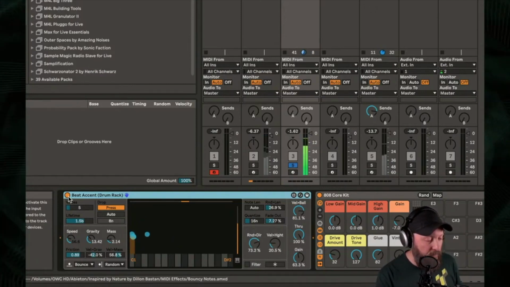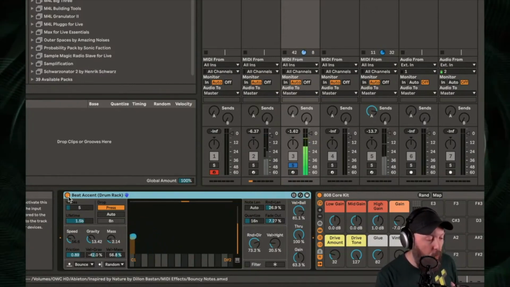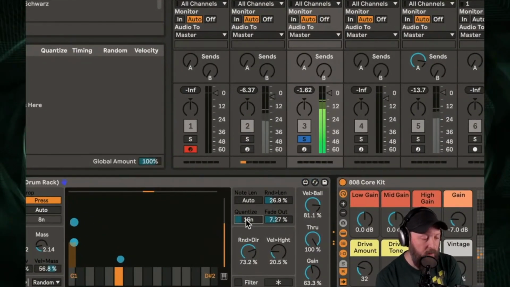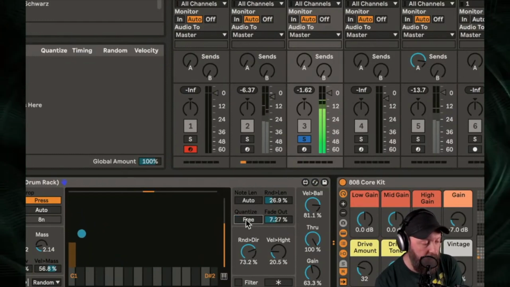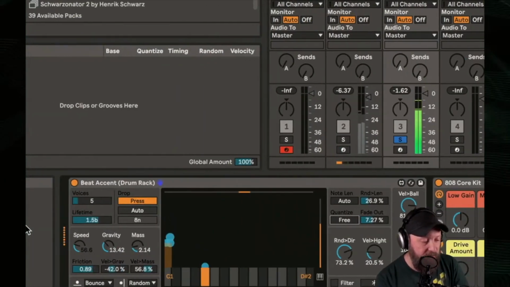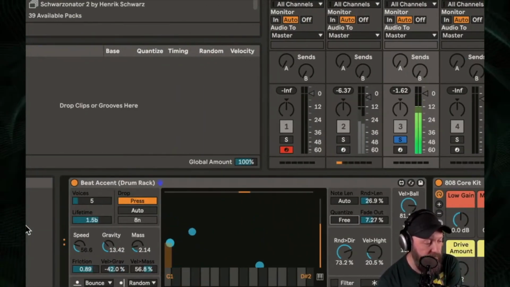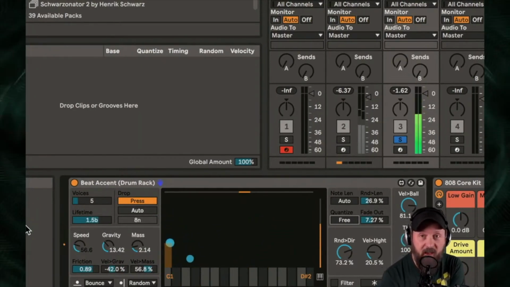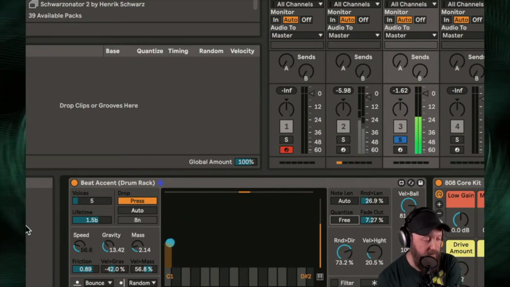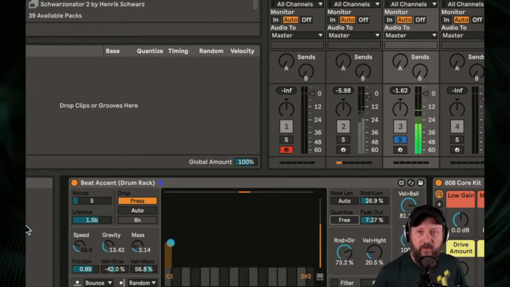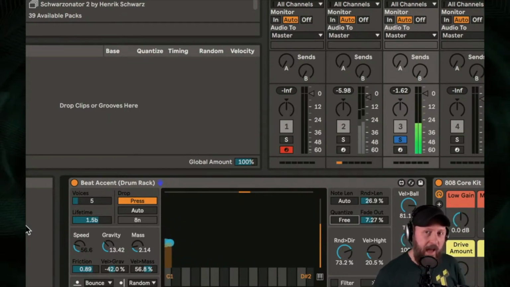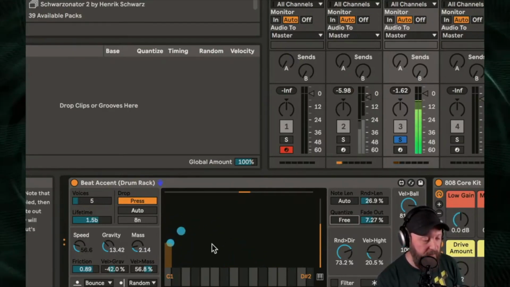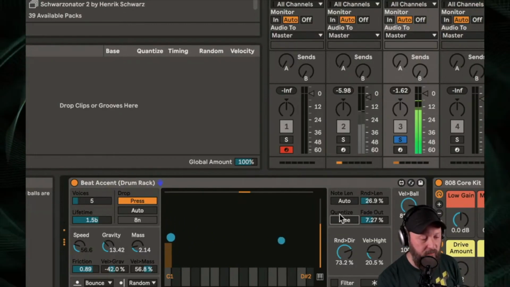I have it quantized. So over here on the right side, you have a quantized amount. I'm going to turn that off. Now it's free. It's going only by a number of milliseconds, I would guess. And so if you want to create pseudo-random, out-of-time kind of things, this is really great for that. In this case, though, I don't want to be that organic. I'm going to put the quantize back on.